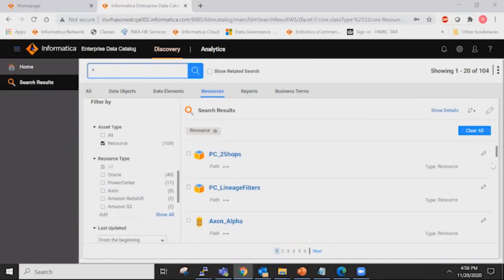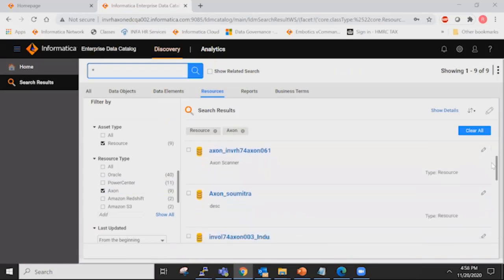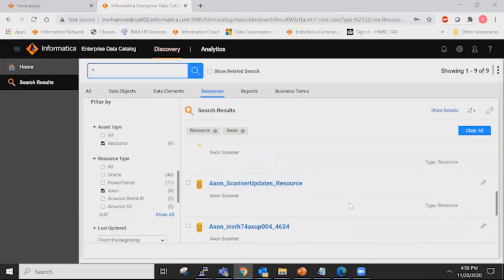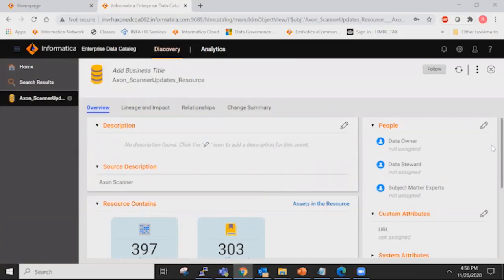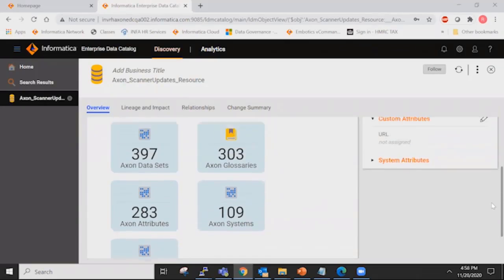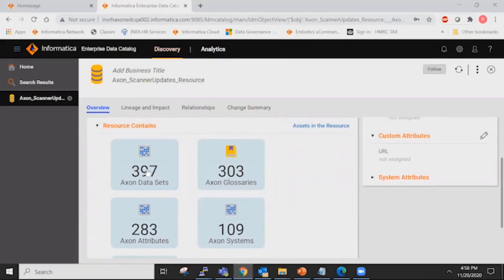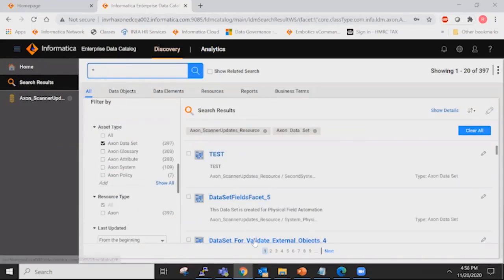I'm going to open an Axon resource which has been created after Axon is upgraded to 7.0. So prior to Axon 7.1, you were seeing Axon glossaries extracted into EDC. Now Axon data sets are extracted, Axon attributes and systems are also extracted into EDC, and Axon policies have been extracted. If you click on any of these data sets, the stakeholder details are also extracted into EDC.